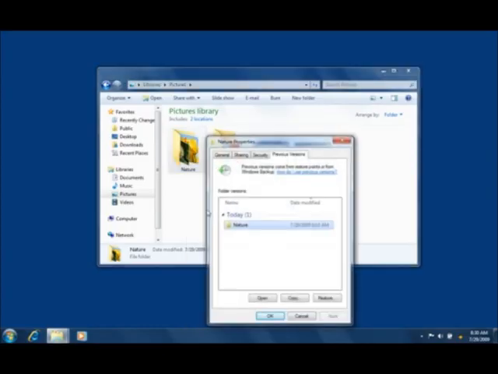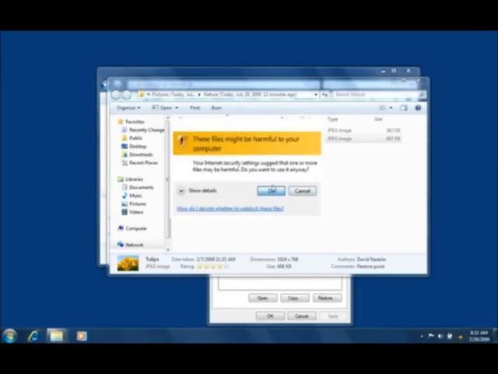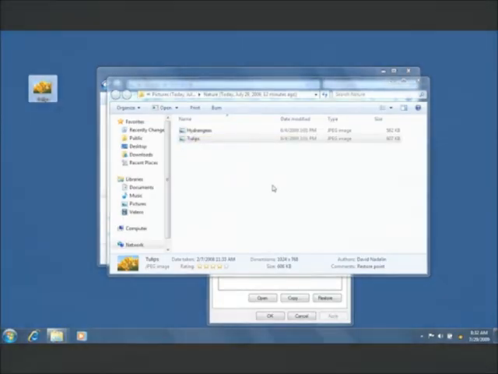Double-click a previous version of the folder that contains the file or folder you want to restore. For example, if you deleted a file today, choose a version of the folder from yesterday, which should contain the file. Drag the file or folder that you want to restore to another location, such as your desktop or another folder. If you see a security prompt, click OK. The version of the file or folder is saved to that location.